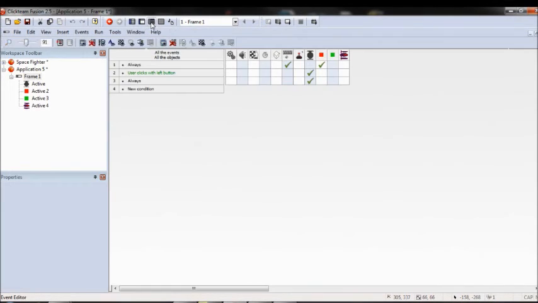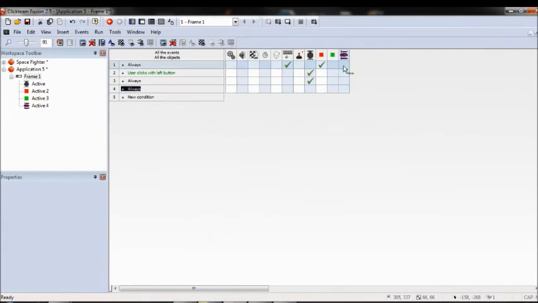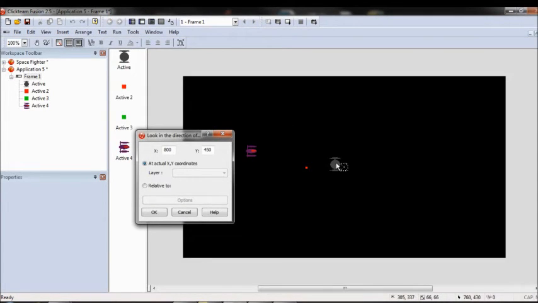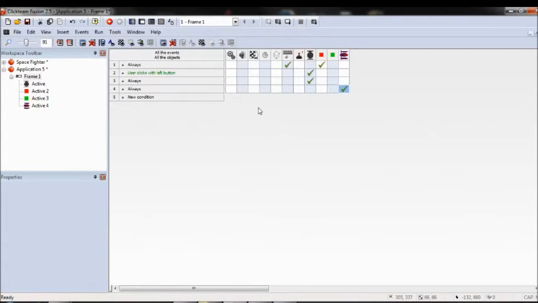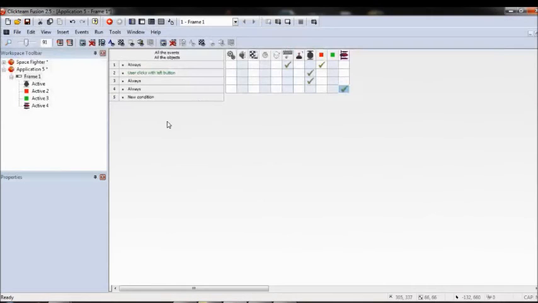Open the event editor. We'll make a new condition, and we're going to need an always. And under the enemy, we're going to right click, direction, look in the direction of. We're going to click on your character, or you can choose it through relative. Click OK. And let's just see what we did. He's now going to be chasing the character always. But nothing happens when he touches because we didn't set that. So we can do that now.